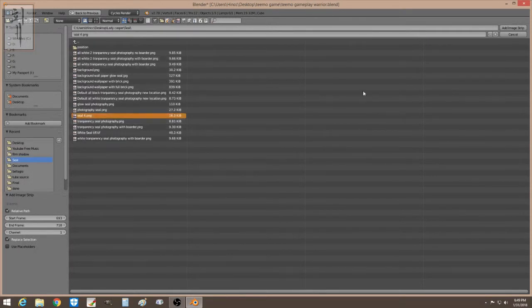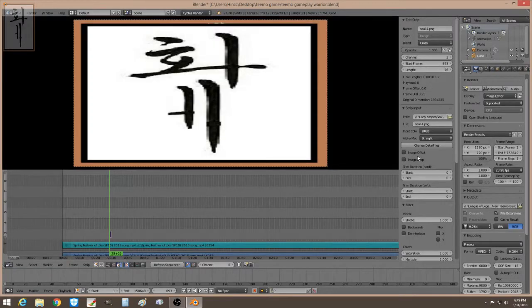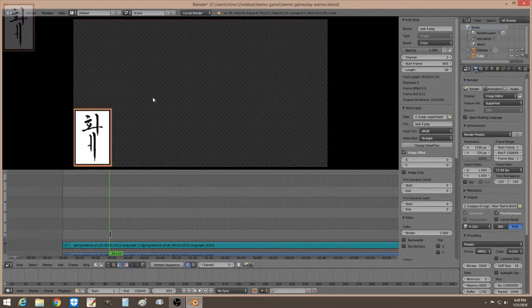Alright, let's just say sometimes your image could be too big. It's not the actual size. What Blender is trying to do is just fit the whole screen instead. So there's this thing called image offset. When you click on it, it gives you the actual size. But of course, this is still not the right size of that image.